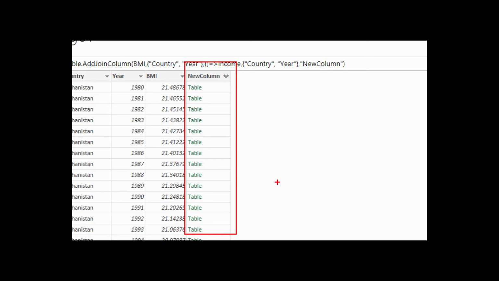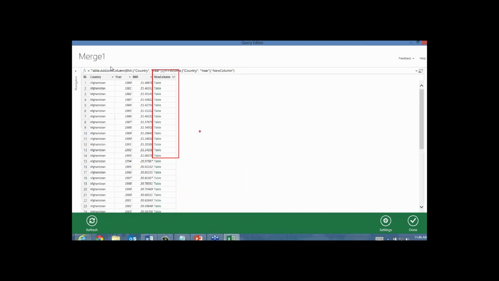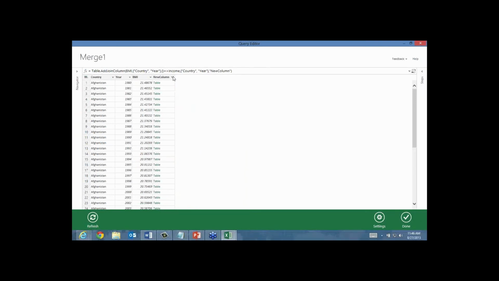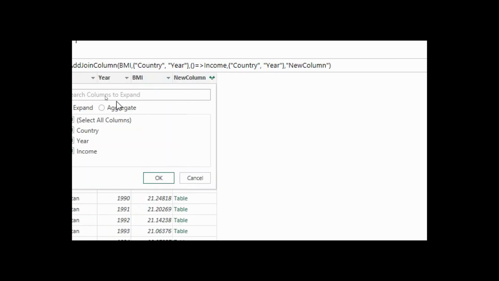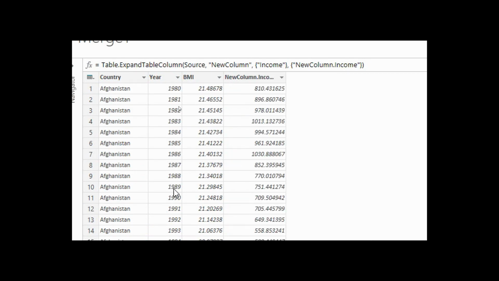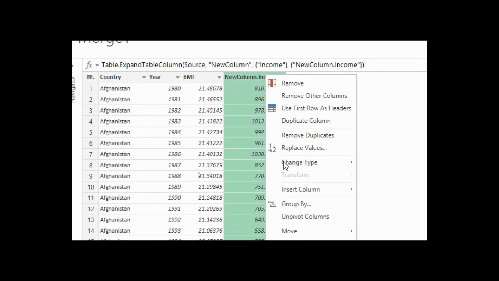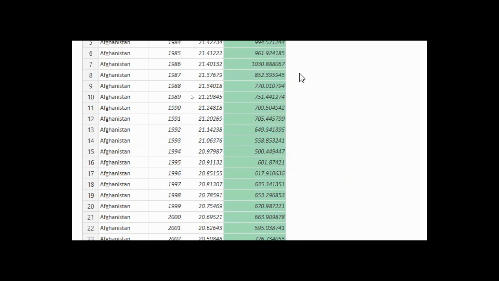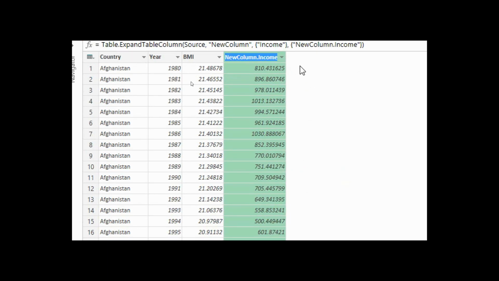And if I want to bring back the income column from that, I would hit this little expand button right here, and then underneath this it would show me all the columns that I have available to me. And I just want to add the income column to my existing data set. So I'd select income and then hit OK. Let me go ahead and right-click and rename this to income. And then we are looking good for our last join of our data.